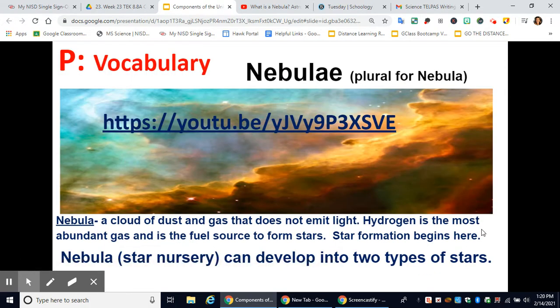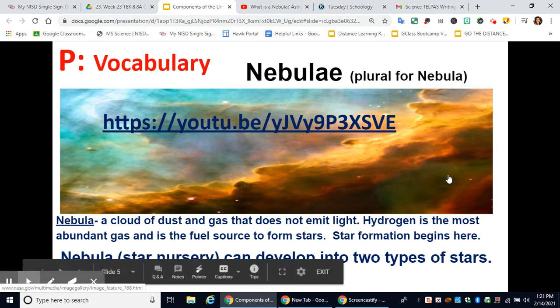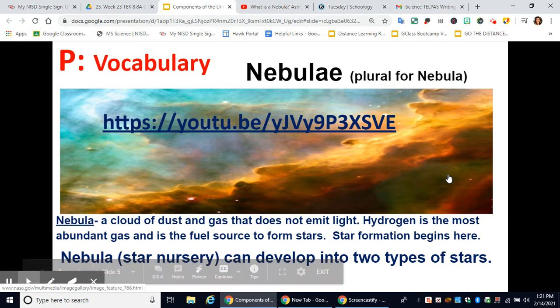Let's practice vocabulary. Nebula. A nebula is a cloud of dust and gas that does not emit light. Hydrogen is the most abundant gas and is the fuel source to form stars. Star formation begins here. Nebula, star nursery, can develop into 2 types of stars.